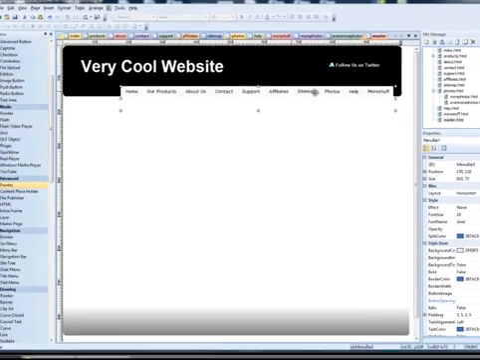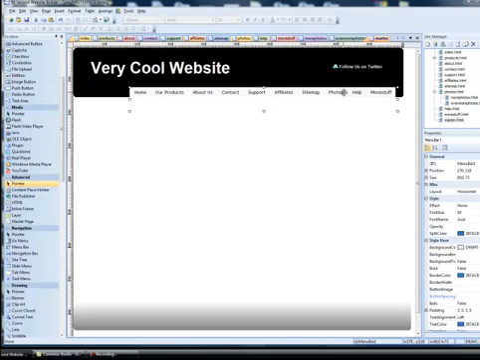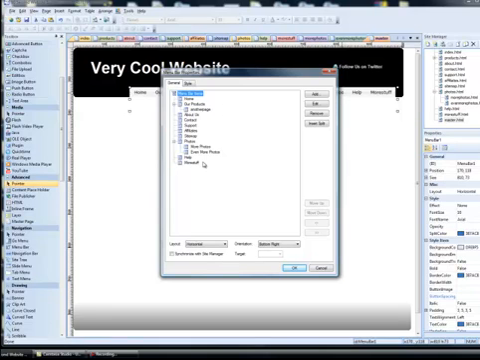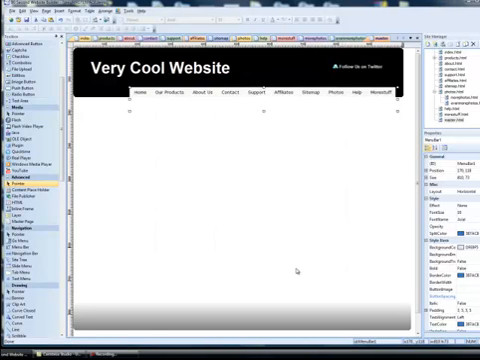Now that I've got my menu bar made, if I ever want to make any changes to it, instead of having to update my menu bar on every page of my website, I would just come here to my master page, double click, and I could edit my menu bar here. I could edit my navigation. I could add a page or delete a page or move a page around, whatever I want to do, save it, and it will be applied to all of the other pages that the master page is associated with.